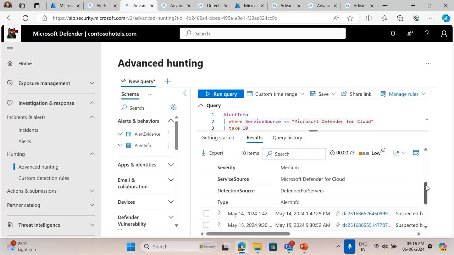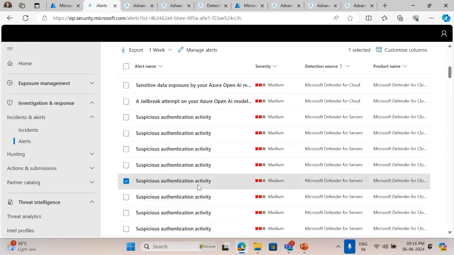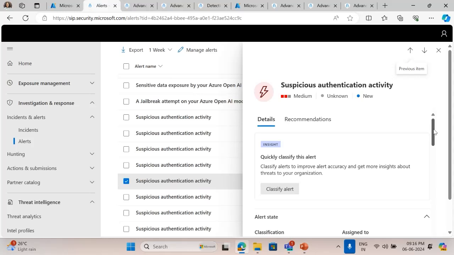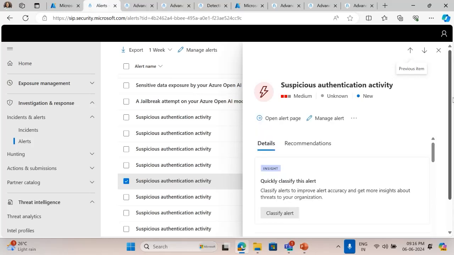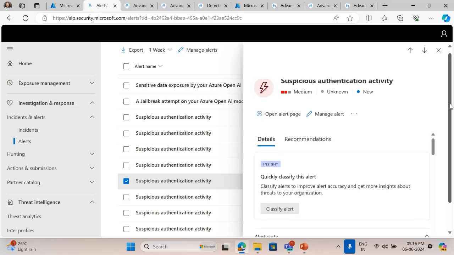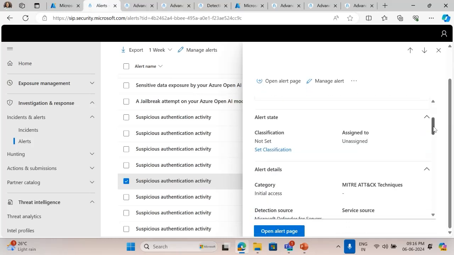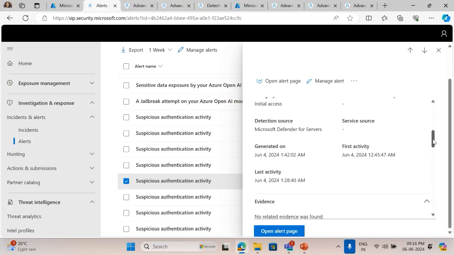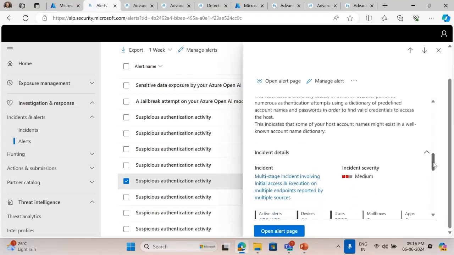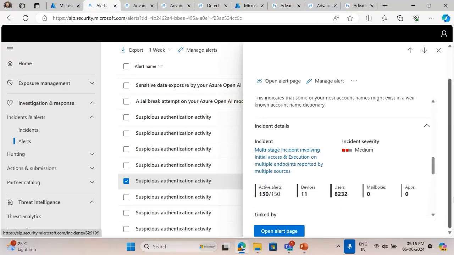And the workload plan that detected this particular alert is coming from Defender for Servers. If you click on any of these alerts, you can also correlate these alerts with multiple other sources that are coming to the XDR portal. Here, if you look at any of these alerts, you can also see the multiple alerts and the incidents that are associated with this.